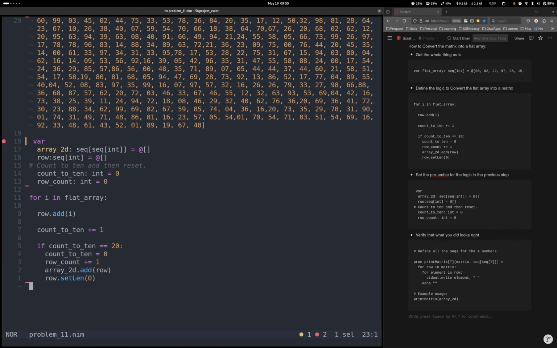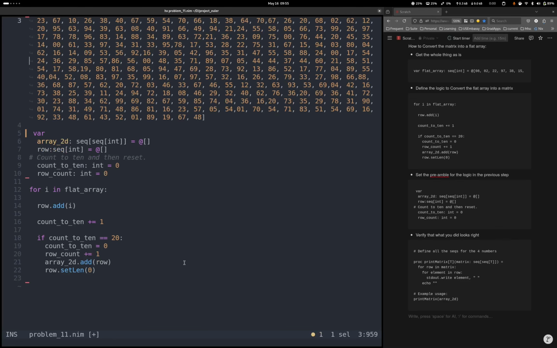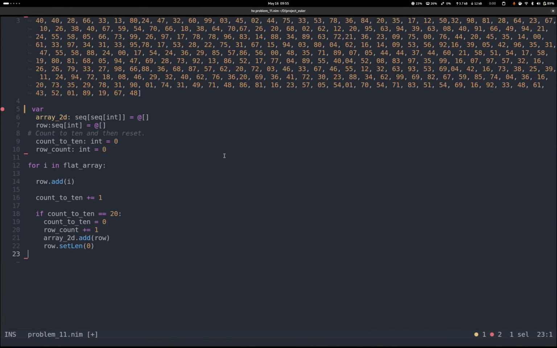My LSP is telling me there's an issue, but for now, I just want to see if everything looks right so far. So I can't tell what the issue is according to my LSP. Oh, there we go. Okay.